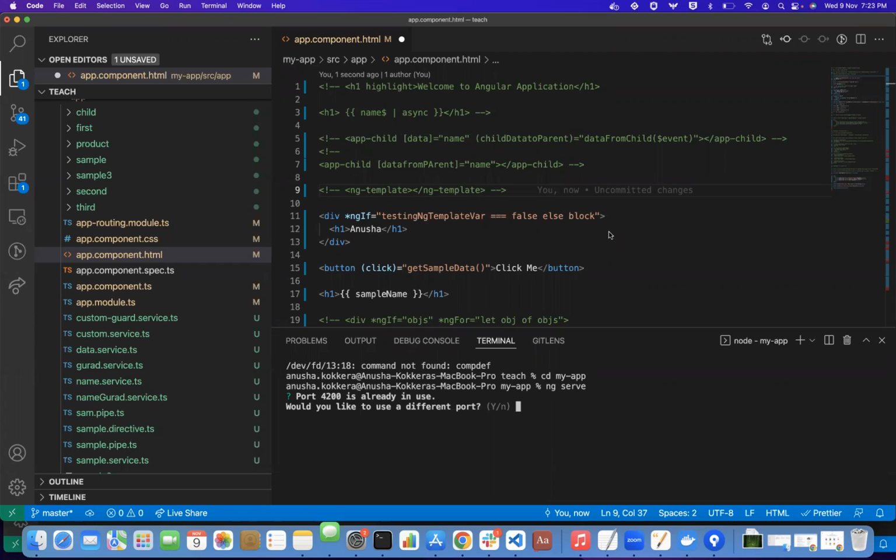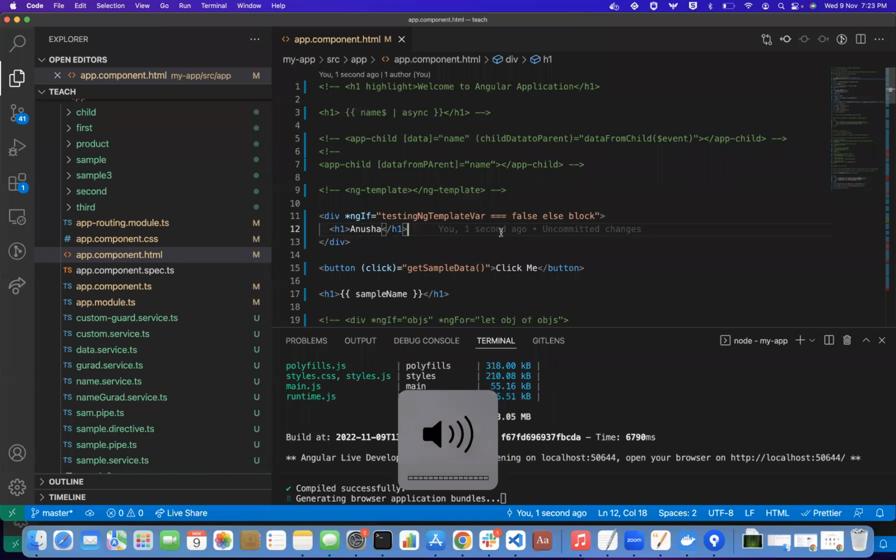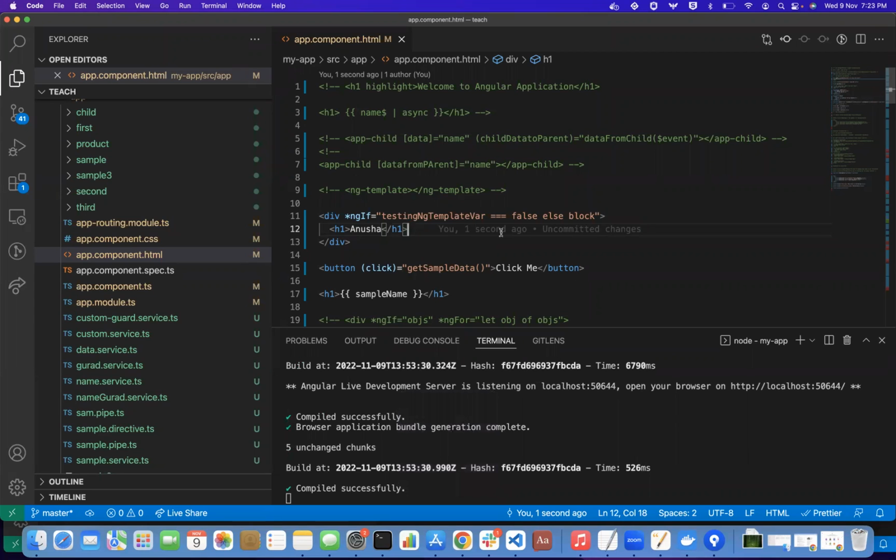Do you remember? Yes, Anush. And I also told that selector is also known as what? You are not audible, Anusha. Are you able to hear me right now? Are you able to hear me? Yes, Anusha.